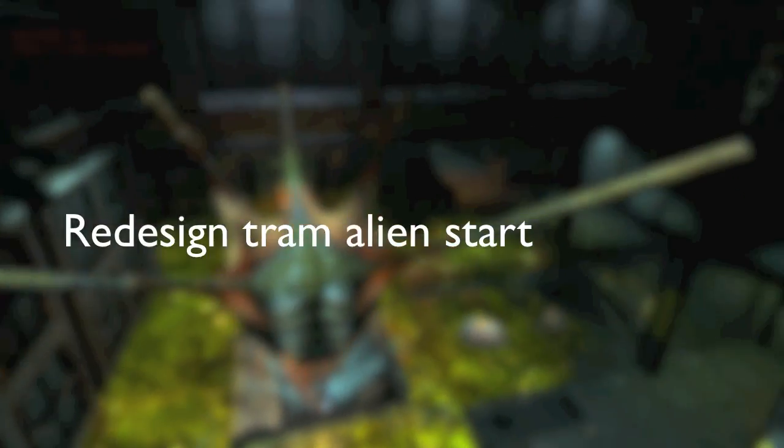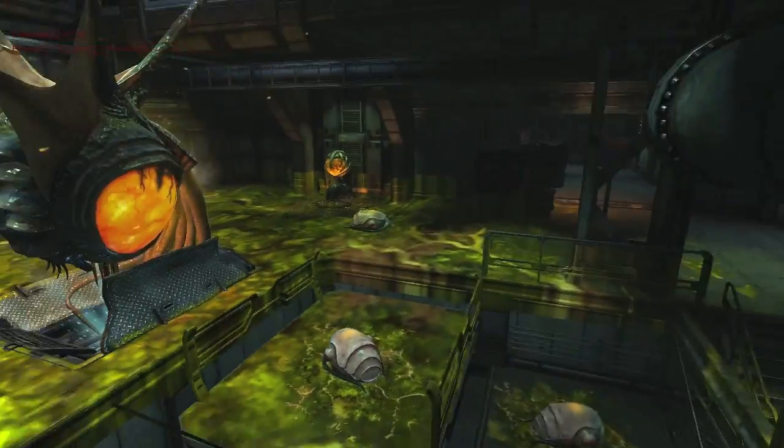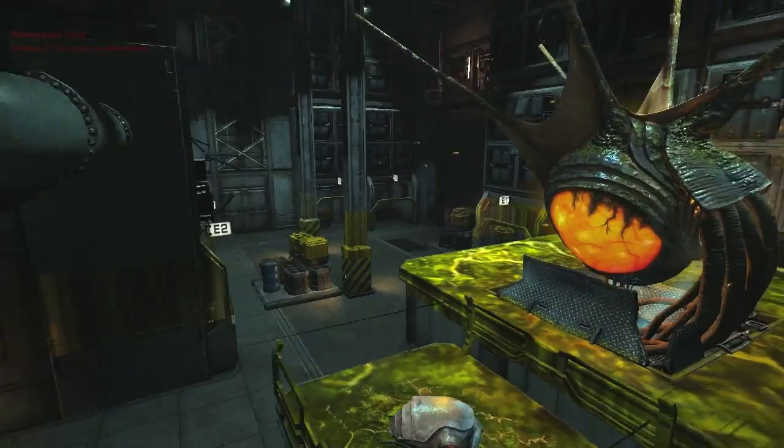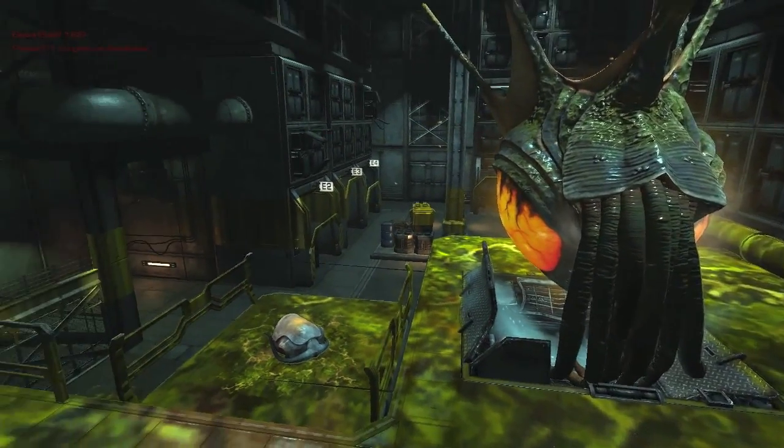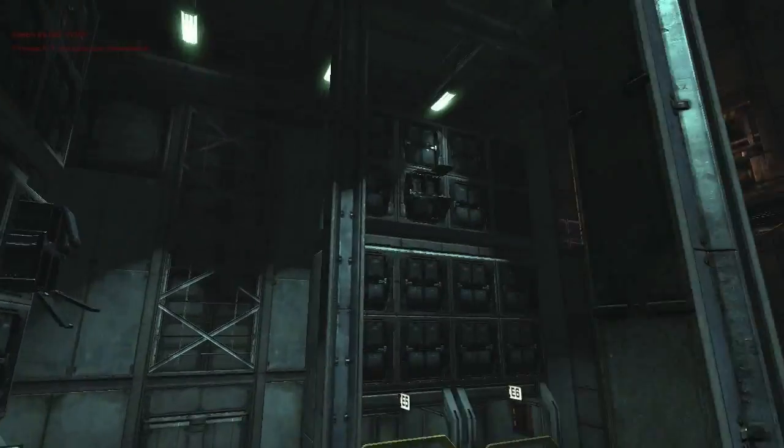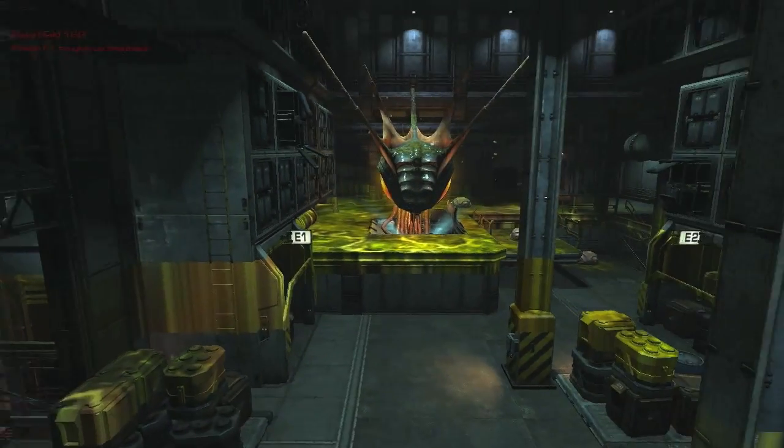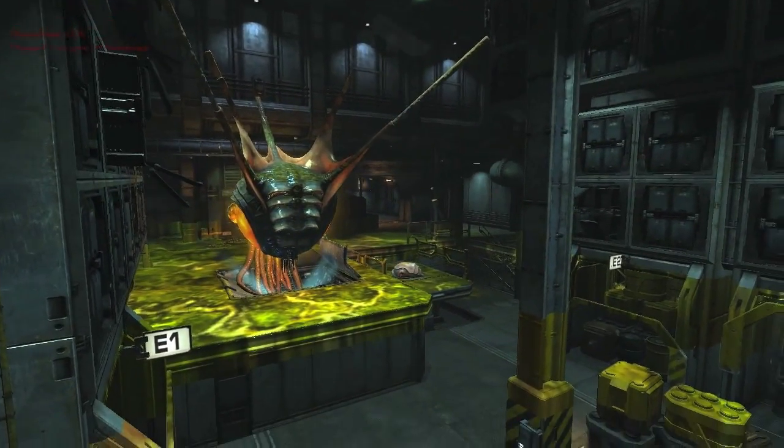The tram alien start was reworked. This was generally a difficult room to navigate and to place alien structures. And you can see that wide platform, so probably a little easier to use. Let us know what you think about that.